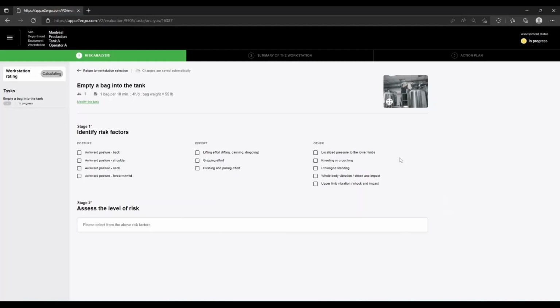One or more risk factors can be selected, and they are classified into 3 categories: posture, effort, and other. Note that a posture is considered at risk when the position of the body segment is close to the maximum range of motion, or when the position is held in time and an effort against gravity is required, or when the position prevents the structures from functioning effectively.